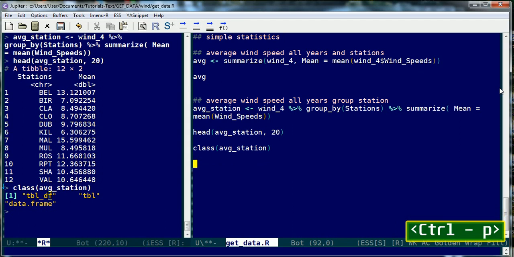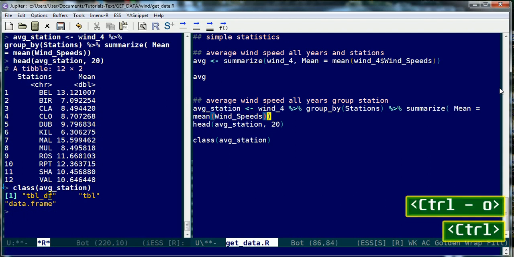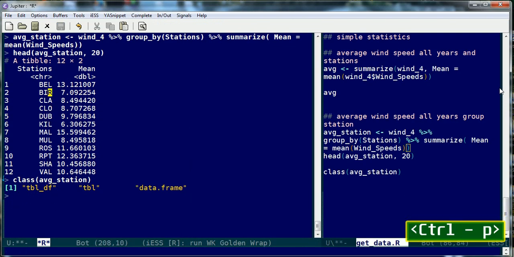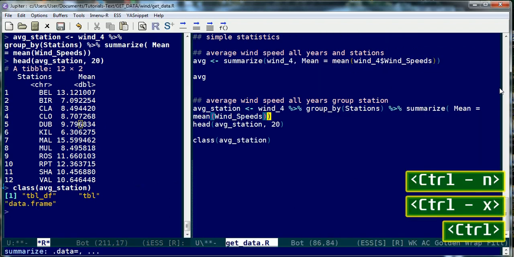So we've got the class of the average station, and you can see over here that what we did was we grouped by station, and then we took the summarize for the wind speeds, the mean for the wind speeds, and what we've gotten back is each station, and each station has a mean for the wind speed across all the years in our data set. So we can see that some stations have a much higher average wind speed, other stations have a much lower average wind speed, and this gives us the average wind speed across all the years. So that's successful.